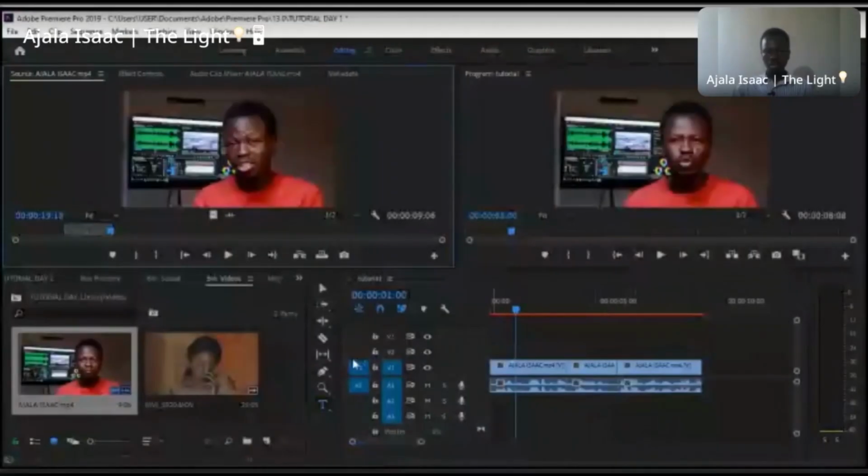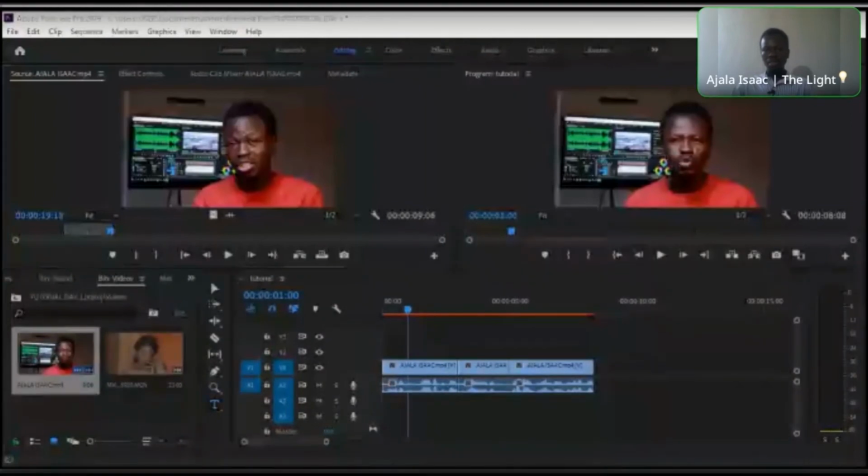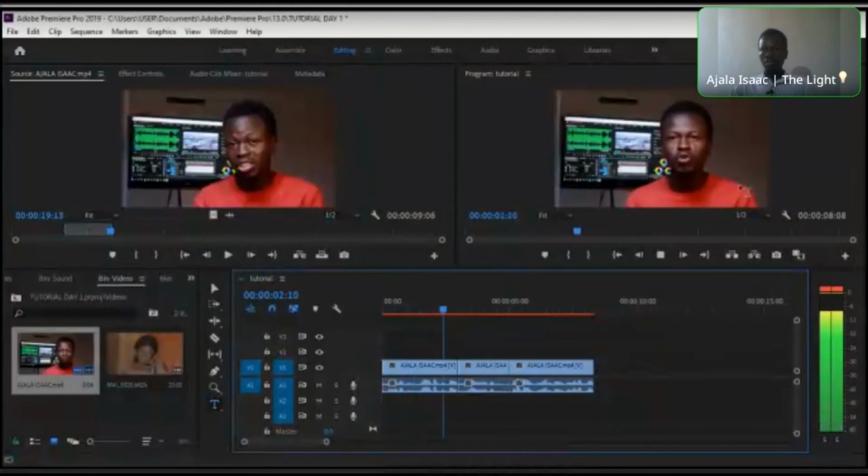So this is where the whole joining and cutting is taking place. The whole cutting and joining is taking place here. We are previewing it here. So when I play this, whatever I play is showing here. So this is where I preview whatever is here. So that's that about that.